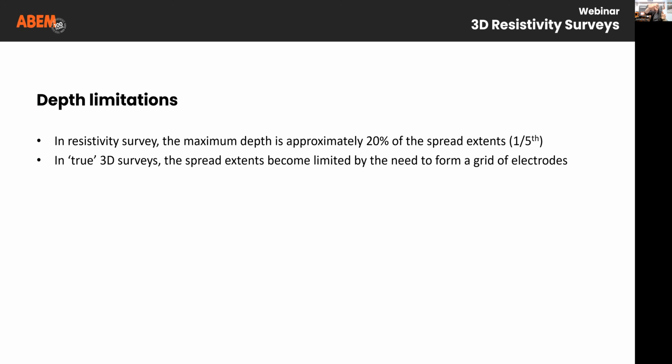As soon as we start laying electrodes out into a grid, we very quickly contract the extent of our survey area. And so therefore, if we're contracting the extents, that 20% value is going to get smaller and smaller, and our maximum depth will become shallower and shallower.